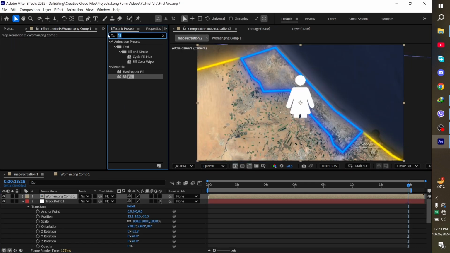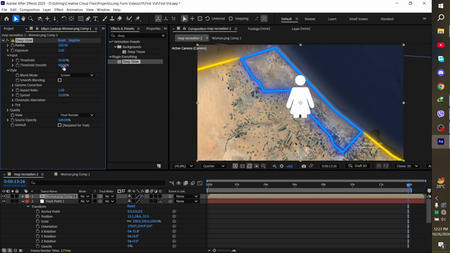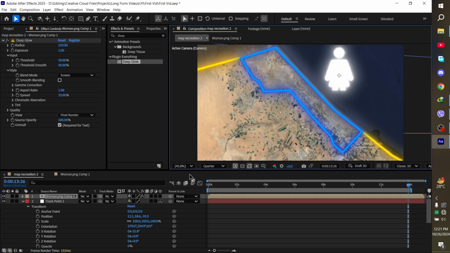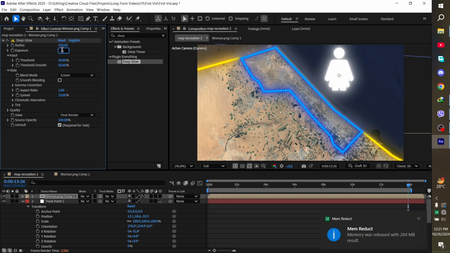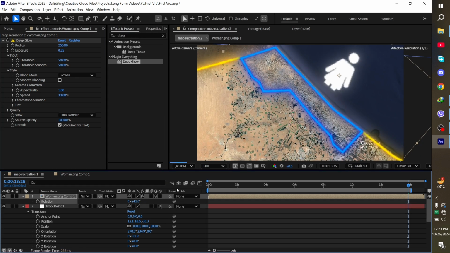So the next thing we want to do is go to Deep Glow. Well, it's a plugin. You can obviously use your normal glow as well, doesn't really matter what glow you use. Deep Glow is just a better glow. So let's see how it looks. Alright, so now rotate it a bit, I think. Yeah, I think that looks fine.